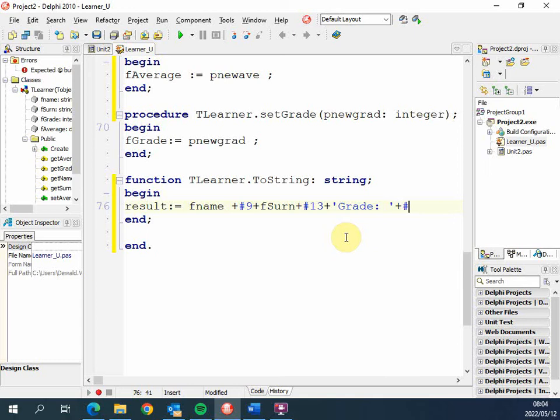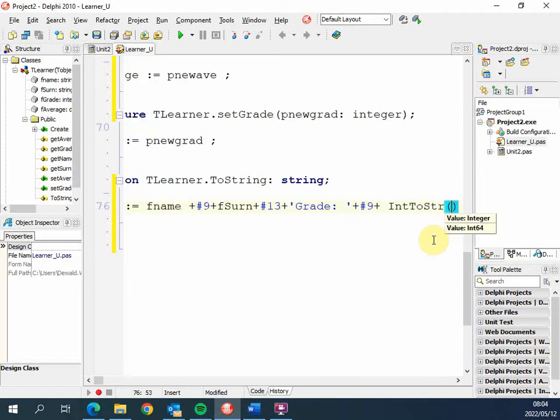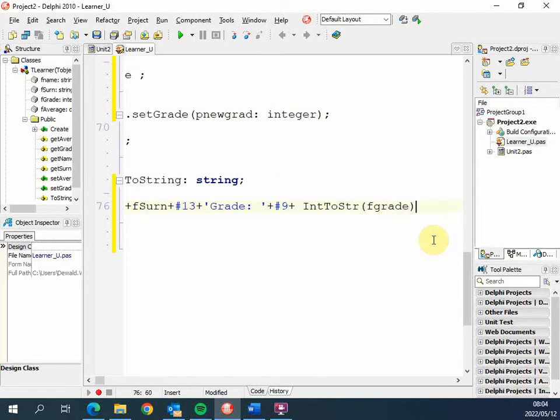Okay, then I've got a tab, so hashtag 9. Then I need to actually just show the grade. Where can I find the grade? F grade. F grade is an integer. I need it as a string. So I need to say int to string, and then I can basically just say my F grade.